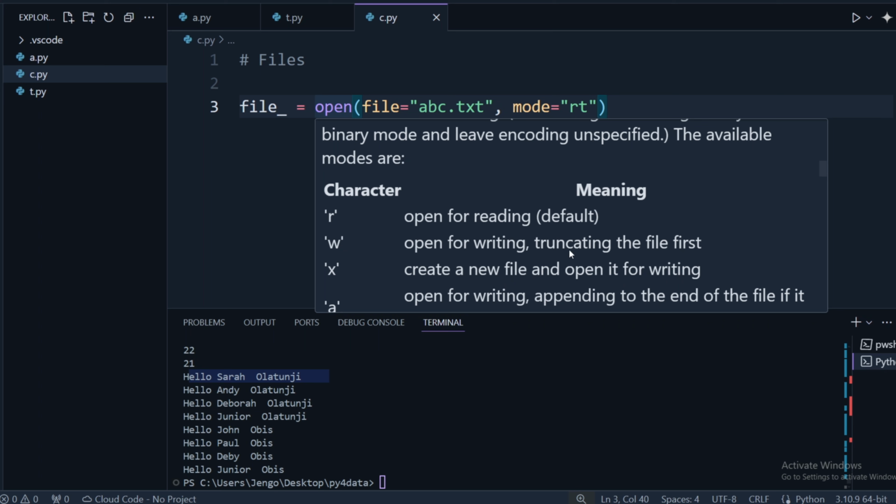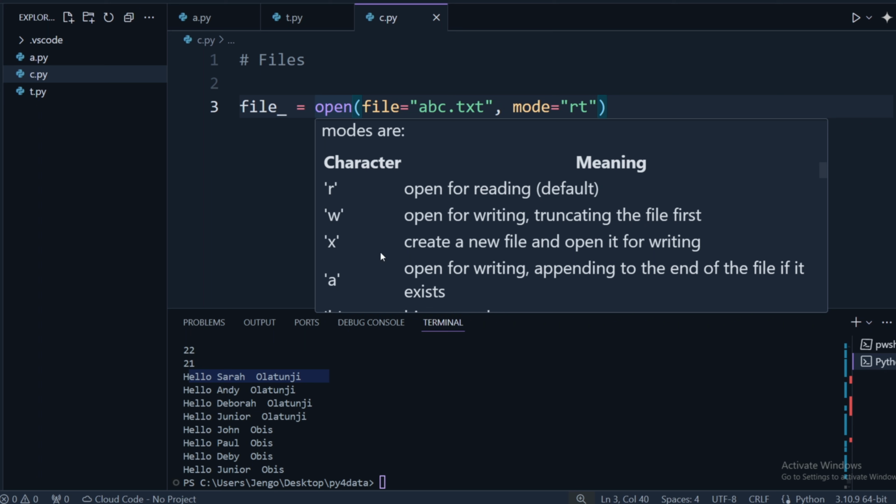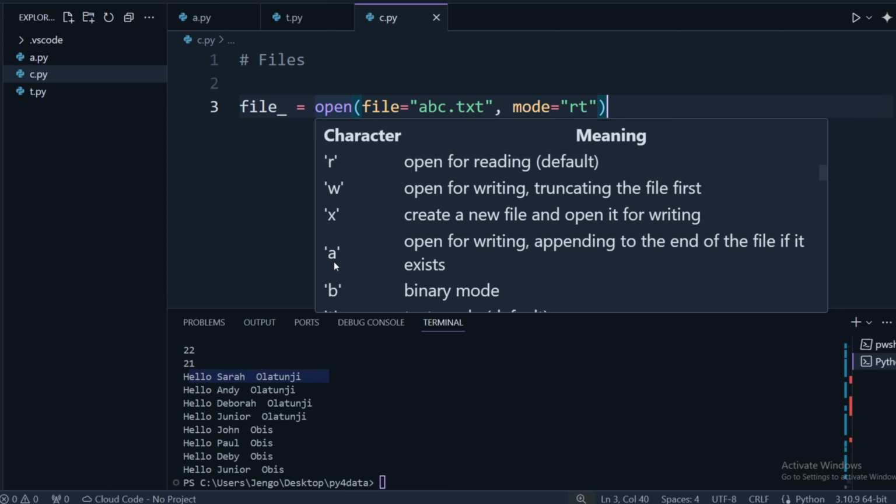w is to open the file for writing and truncating the file first. So assuming you had content in the file, it's going to truncate it. x will create a new file and open it for writing. So if you want to create a new file, but one thing about this x is, if you decide to run your code again, it will not append to the file. It will complain that the file already exists, and you're going to run into an error. So the a here appends to an already existing file.